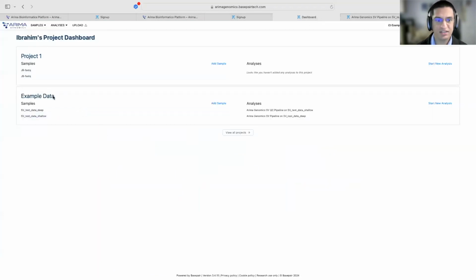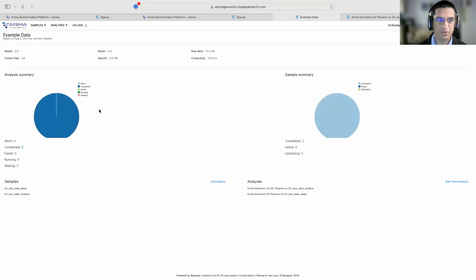So let's dig into our example data set so you get a sense of what you would see when you run your SV pipeline. Here we already have two sample sets, a shallow sequencing sample and a deep sequencing sample. As I mentioned, shallow seq data we do provide for free. You can reach out to Arima and get credits to get shallow seq sample sets added to your account to be able to upload shallow seq data.